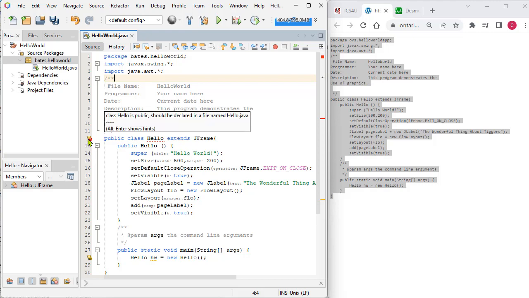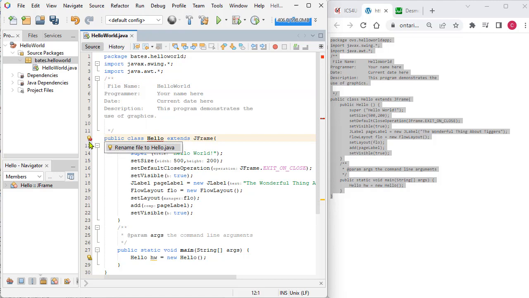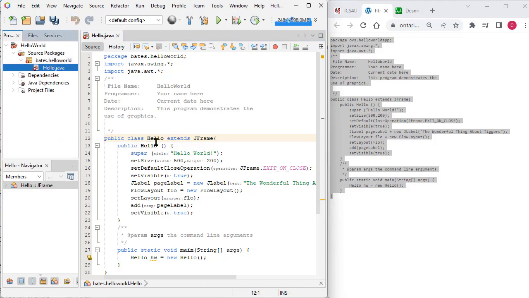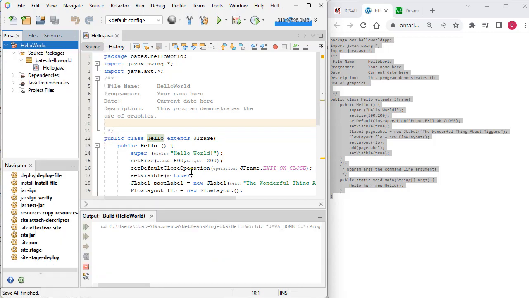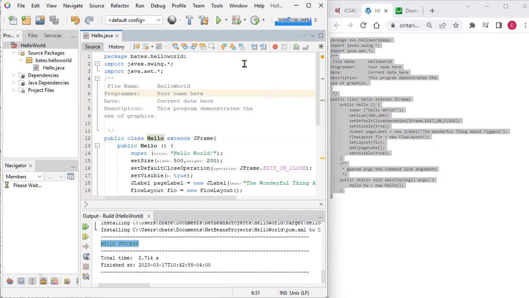Next, let's take a look at the problem with the class name. From the copied text, we can see that the class name is hello, but the class name from our project mirrored the project name, which was Hello World. When we click on the error indicator this time, NetBeans suggests that we rename the class file instead of changing the text in our code. You'll see that NetBeans has now renamed our class from Hello World to just Hello, matching the code from the text file. Now that we've corrected all the errors in our code, we can right-click on the project name and select Clean and Build. Finally, we can run our program.